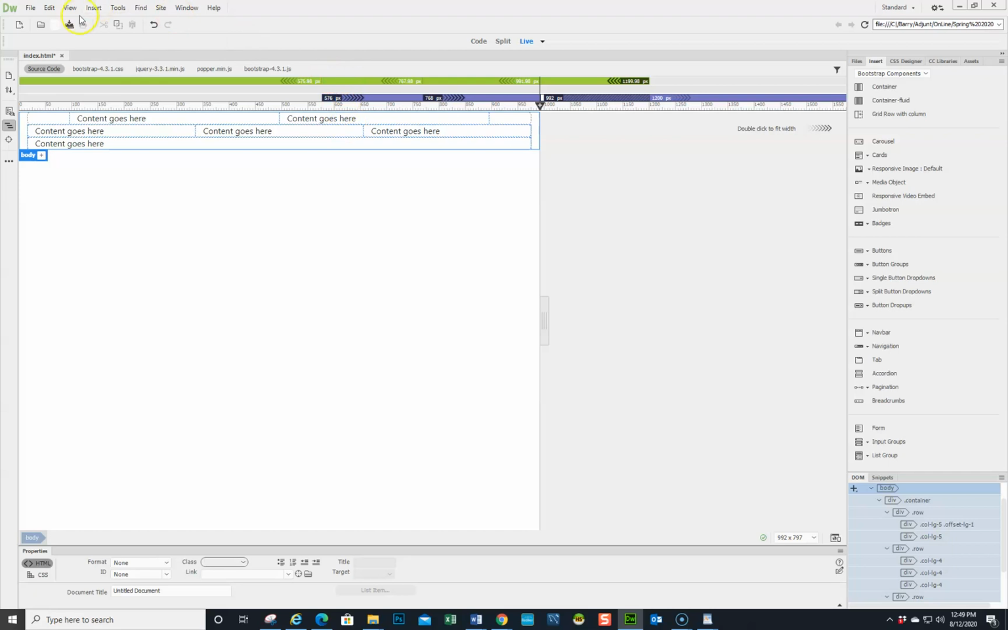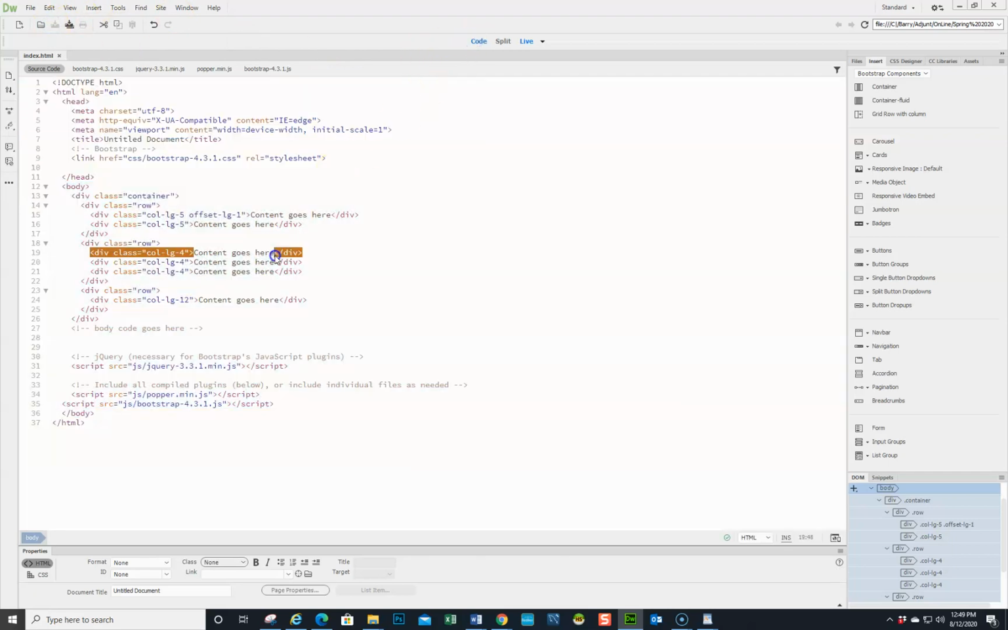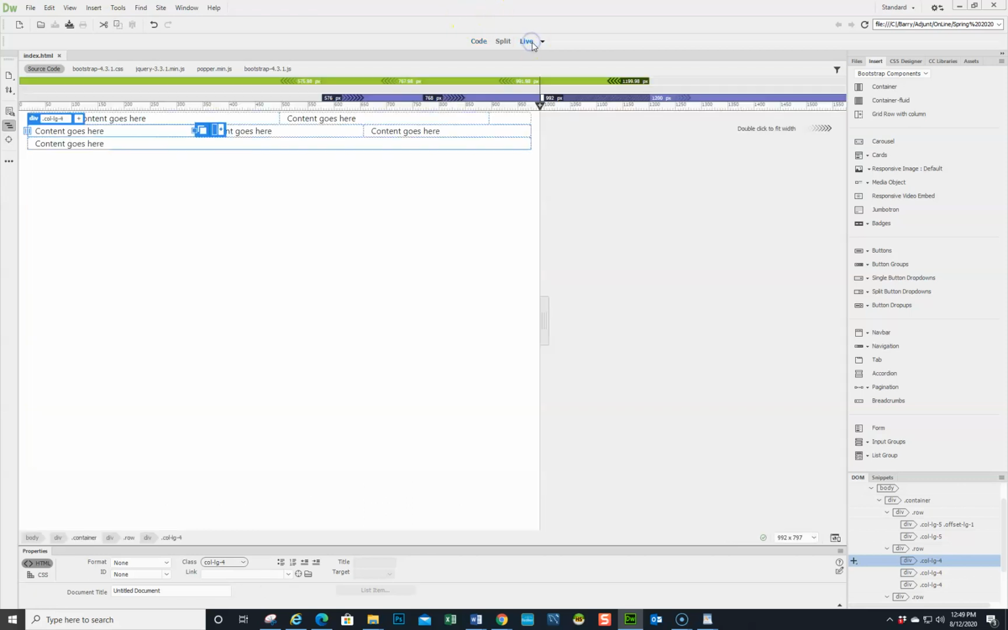So let's save the file. Let's go into code view and make sure everything is fine. So we have column 5, and we have offset 1, and we have 4, 4, 4, and then we have a 12. So far we're looking pretty good.